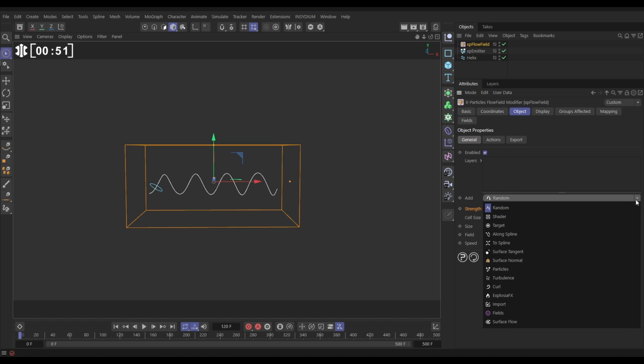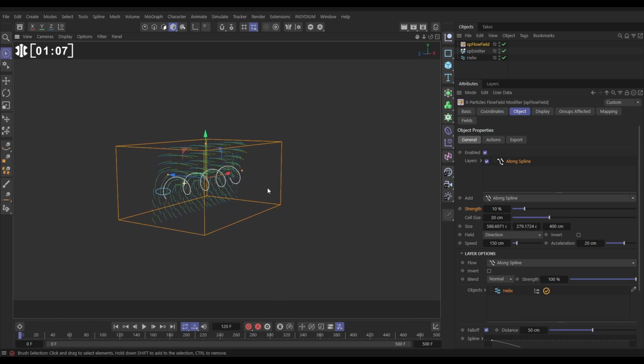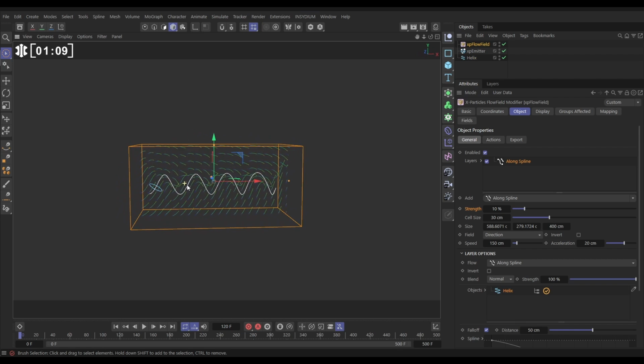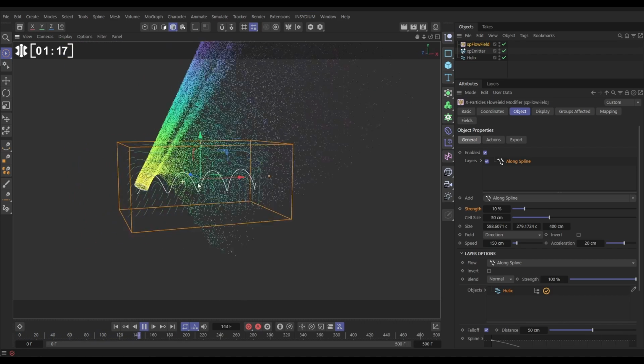Now we're going to add an along spline layer, because that's what we want to do. In the along spline layer, if we come down to the layer options, we can put the spline we want to use here. So let's drag in the helix. And now you can see our vectors are curving around like our spline. That's pretty good. And if we hit play, we're getting some movement, but it's not perfect yet.